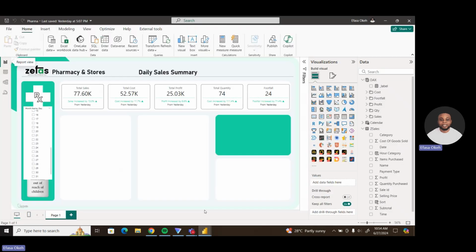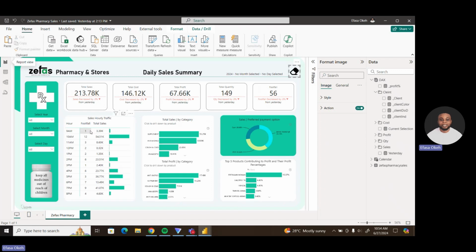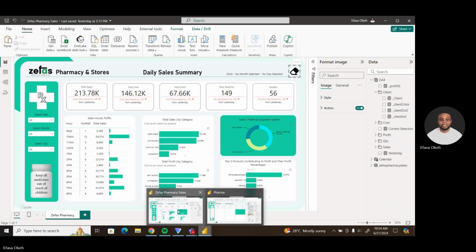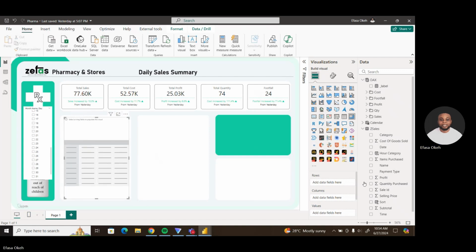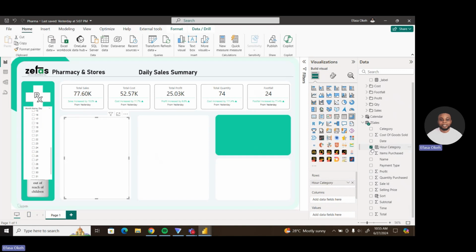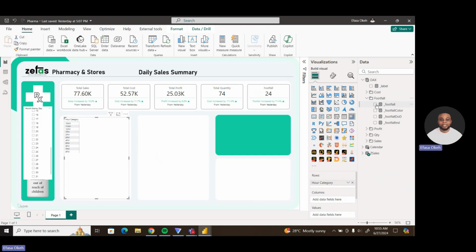So with this, we're good to go. We can actually go ahead and create the first chart we have here. That's the matrix table I'm referring to. So we have the hour, we have the footfall, the total sales, then cell elements. So I'm going to pick a matrix table, place it here. What we do have, we're going to be using the hour category now. This is going to be the hour category. Great. Then we want the total footfall. We want also the sales.